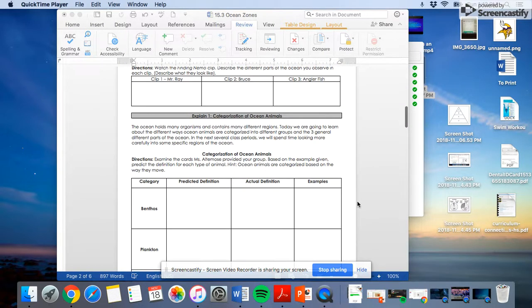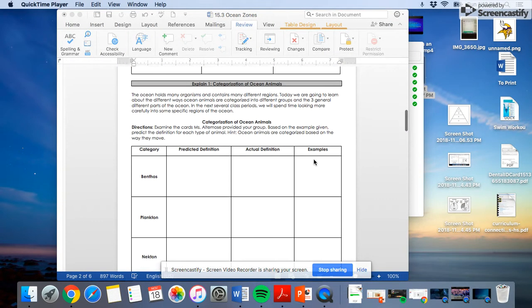Okay, so now we're going to move on and talk about this part here. Before we talk about the zones of the ocean, we're going to talk about how to categorize ocean animals. The ocean holds many different organisms and contains many different regions. Today we're going to learn about the different ways ocean animals are categorized into different groups in the 3 general parts of the ocean. In the next several class periods, we're going to spend more time looking carefully at specific regions of the ocean.